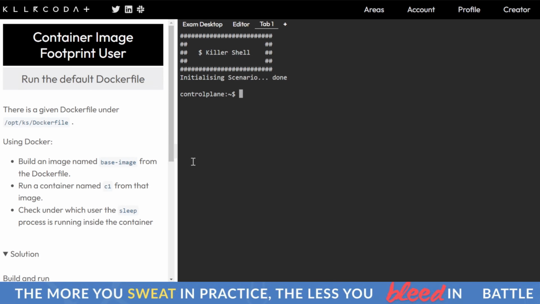Once again, we are back with another video tutorial for CKS, and this is container image footprint. What is the aim of this exercise? The aim is to understand which user a container runs as by default and why running as root inside the container is a security risk.